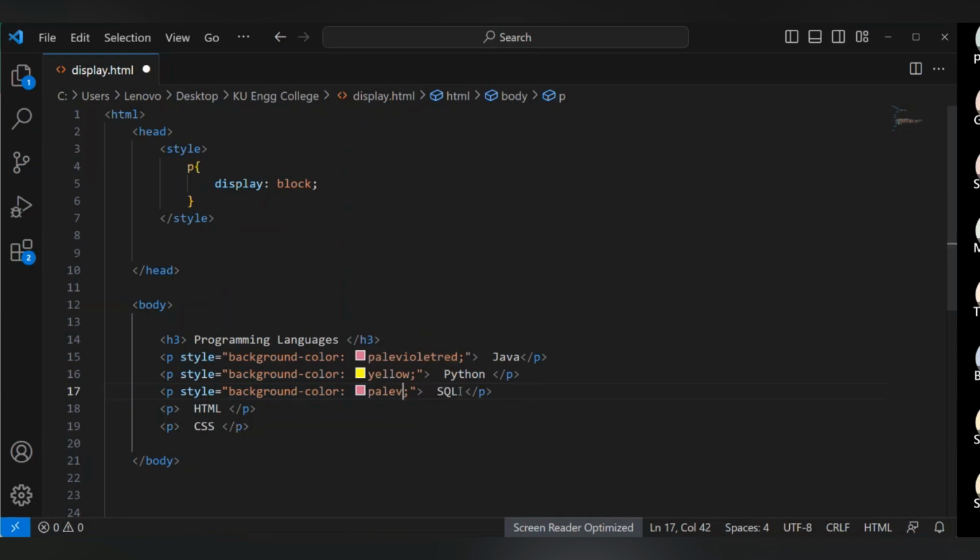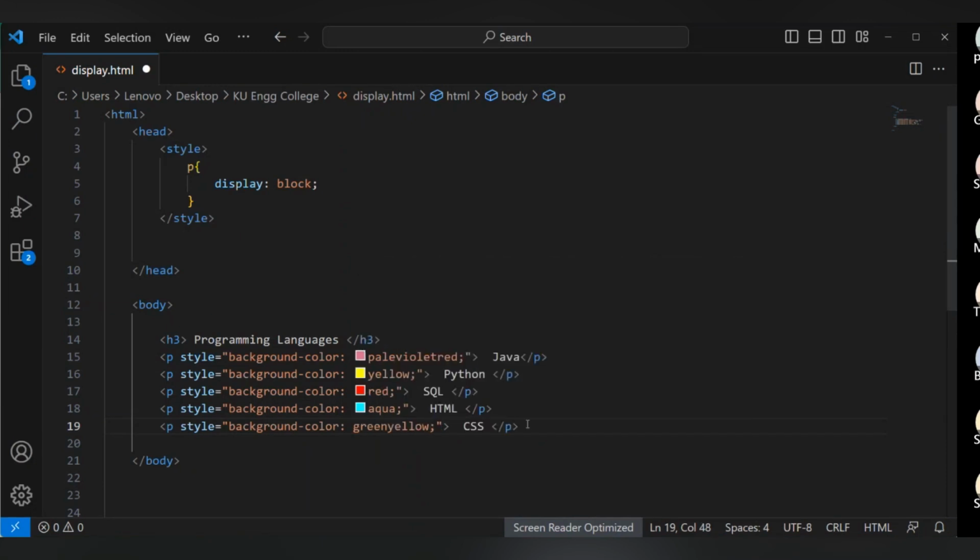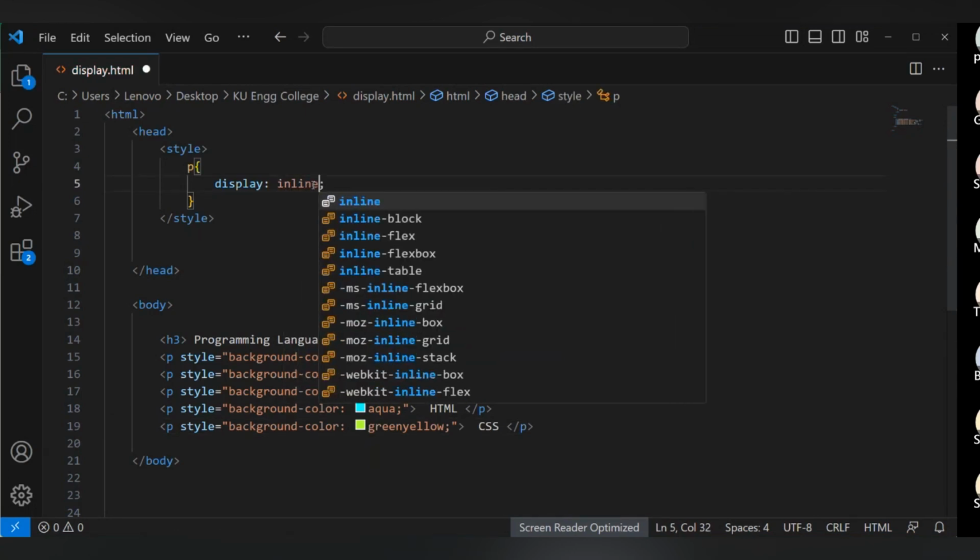maybe a red. Maybe you can write as aqua. Then green. Okay. All right, now we'll see once again. So let me put first as inline. Okay.